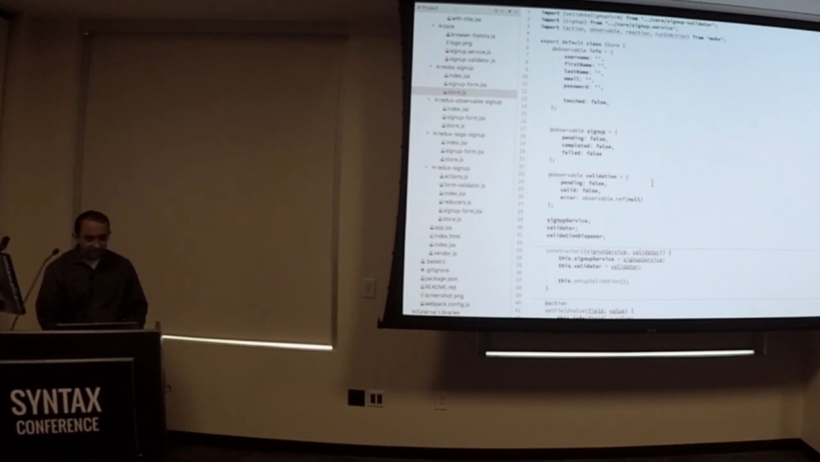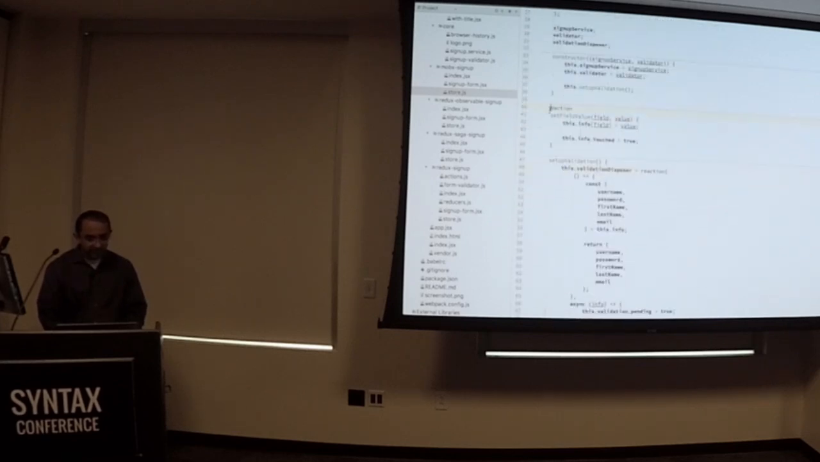So you know what actions are being fired because I have decorated my functions with the @action decorator, right? So I know which ones are getting fired from my React components.